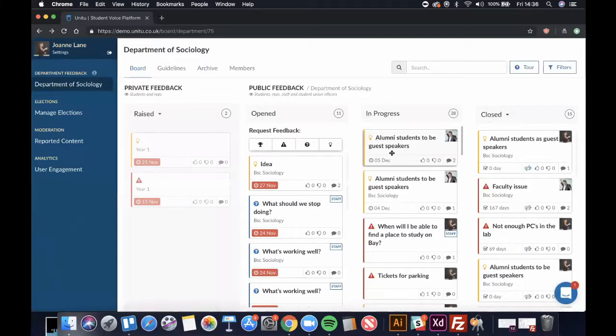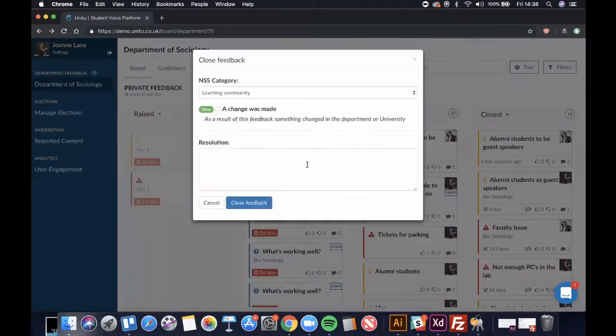Now with the feedback, it could take some time for this feedback to be dealt with, or it could be something that can be dealt with relatively quickly, or it could be something that can actually lead to a change, such as timetable, which is a recurrent concern that students have every single year. But if you feel like this has been addressed, you can move it into the close column and then explain to the students how it was resolved.